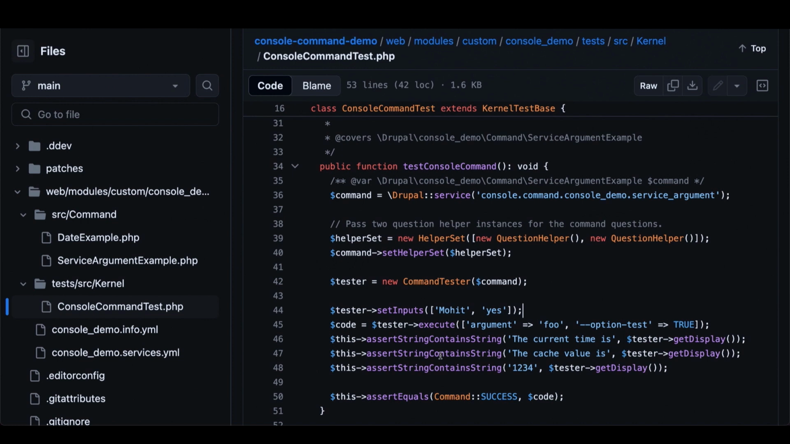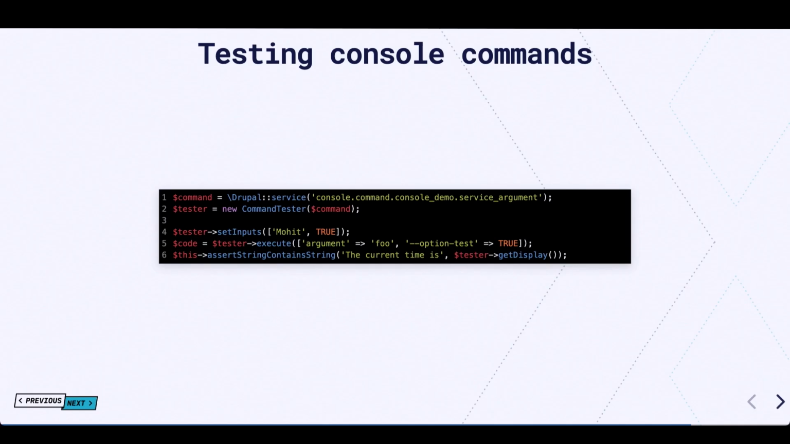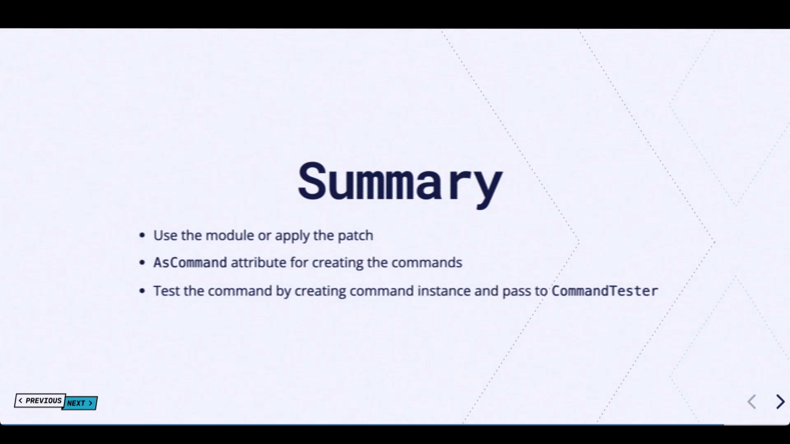Apart from that, Symfony Console itself has a bunch of tests. If you want to assert the entire table output, we can also do that. So that's pretty much it about how we can test console commands and how easy it is to test them. And next one.